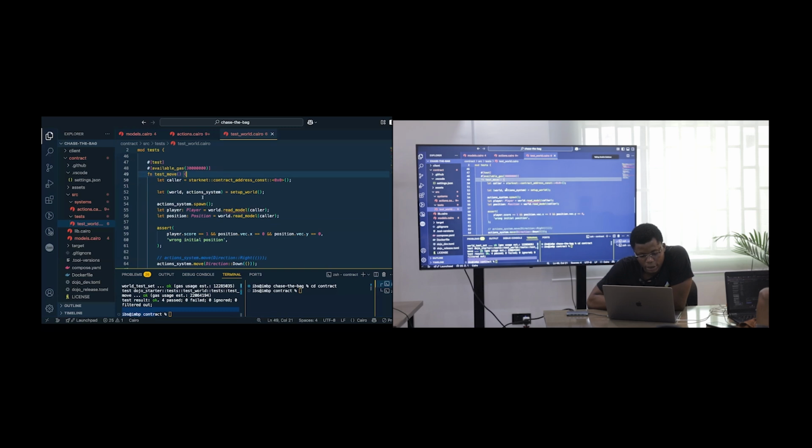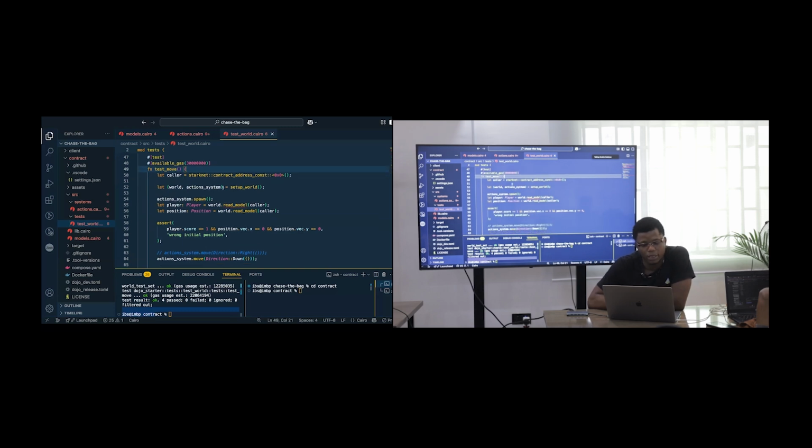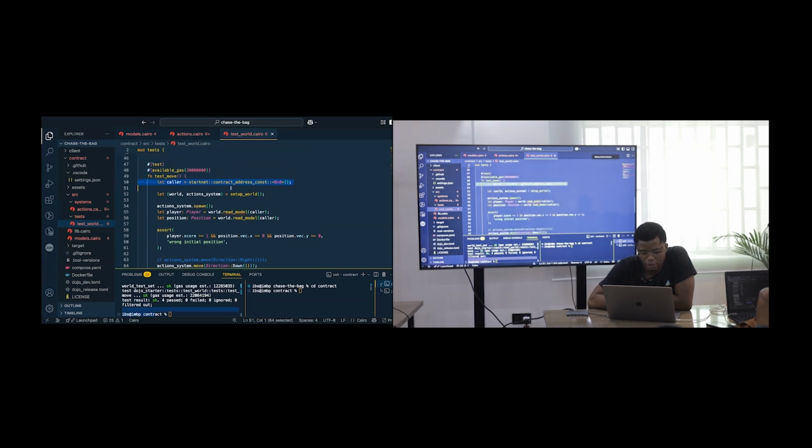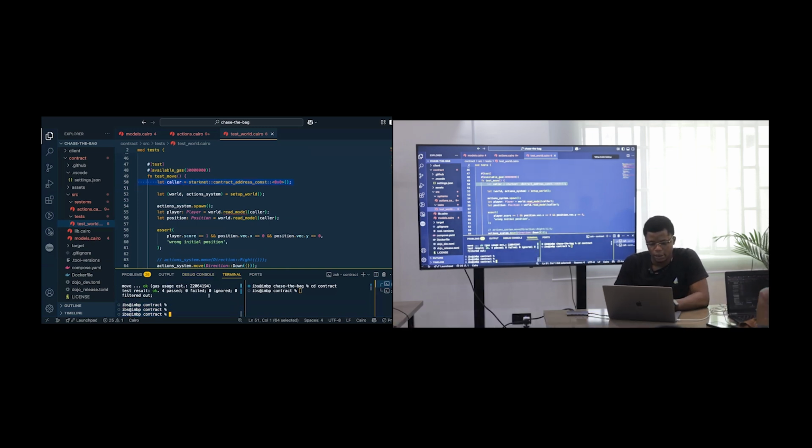So this is the first test we have here, test move, and what I'm going to do is verify that when we call the move function, it actually works. So the first thing I'm doing is getting the caller address. But okay, first of all, let's run this test and see.